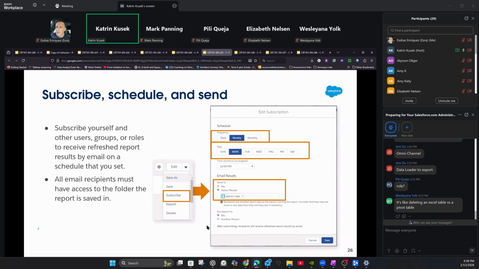Now, there's 2 important pieces when it comes to the subscription. Of course, yes, you need to schedule it. Is it daily, weekly, monthly? Pick your day, pick your time. And it will be sent within 30 minutes of the time that you schedule. So it's somewhat predictable.